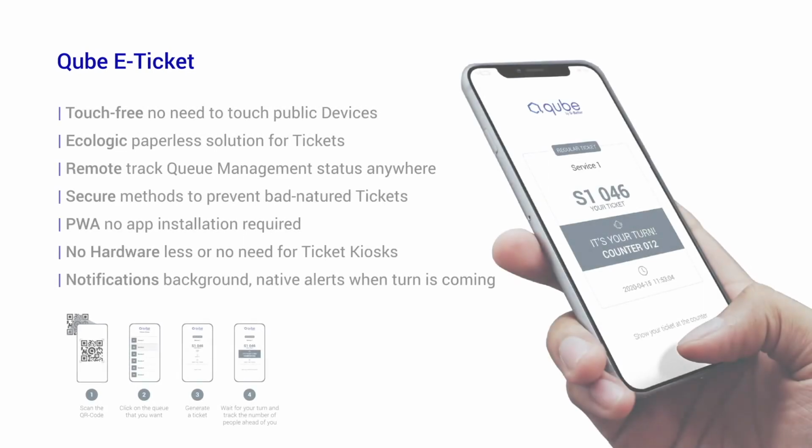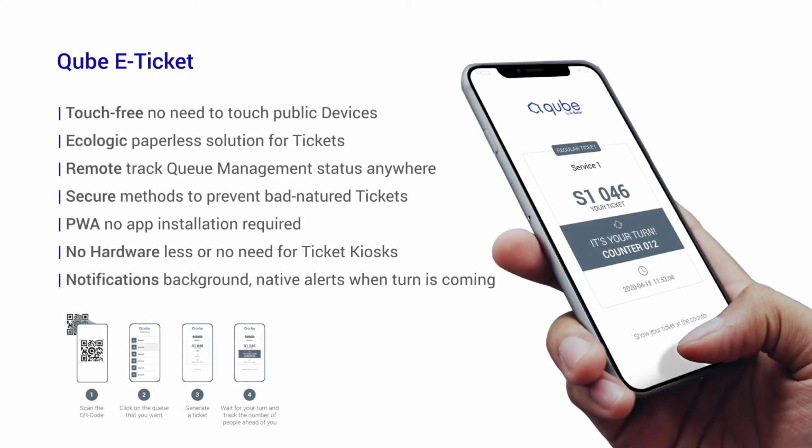E-ticket is the best feature for all sorts of business right now due to its main characteristics: contactless, secure software, paperless, which means to be eco-friendly and reduces operational costs, allows people to wait anywhere where they feel safe, secure, and comfortable, and also sends notifications to waiting visitors.